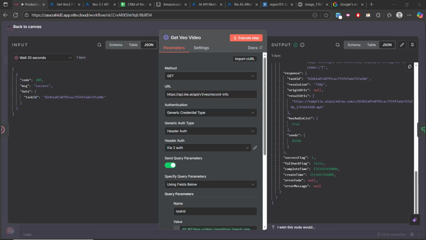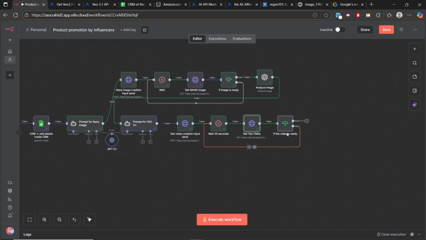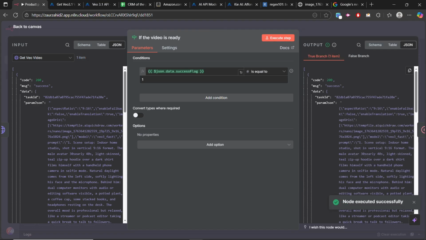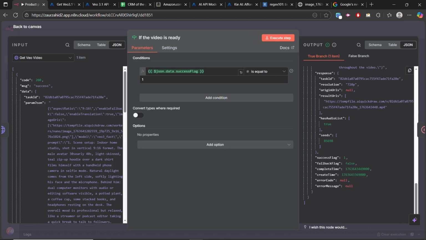Ready. So as you see, success flag is 1. And let's run the if case. And as you see, it's the true branch. And we have result URLs, which is an MP4. So let's add this to our CRM.